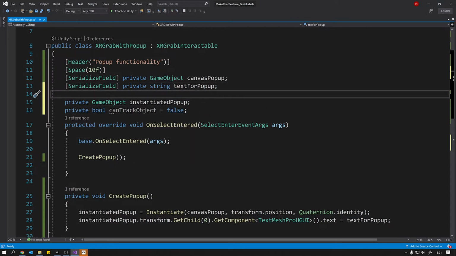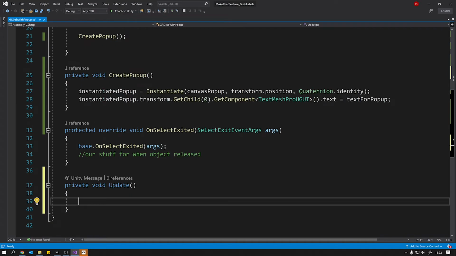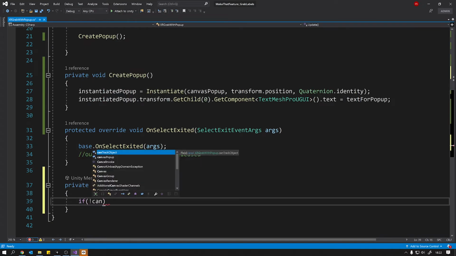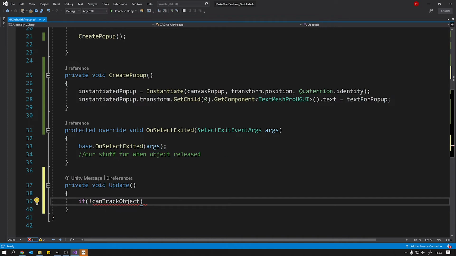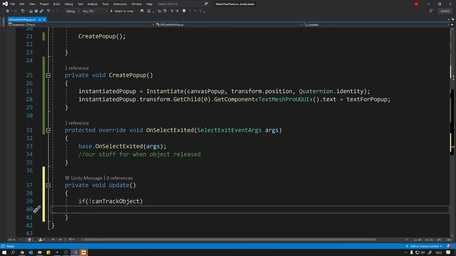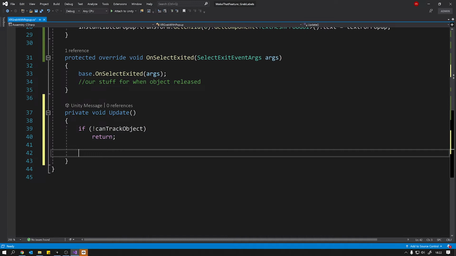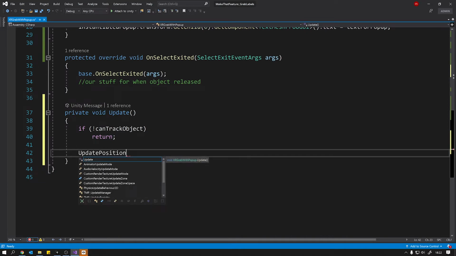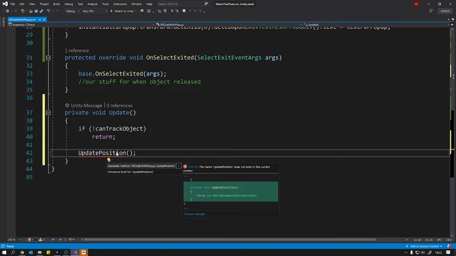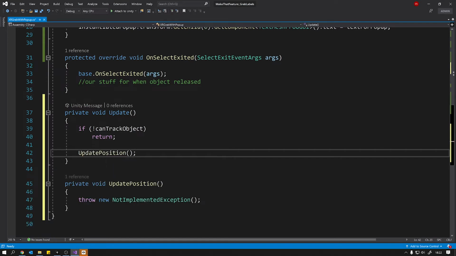Let's tidy that up a little bit. And in our update, we want to say if can track object, and then we put the exclamation mark there to say we want to make sure it's false. So if we're not allowed to track the object, then we'll just simply return. If we are allowed to start tracking the object, then let's update the position. This method hasn't been created yet, so we'll go ahead and Control full stop and generate the method just down below.